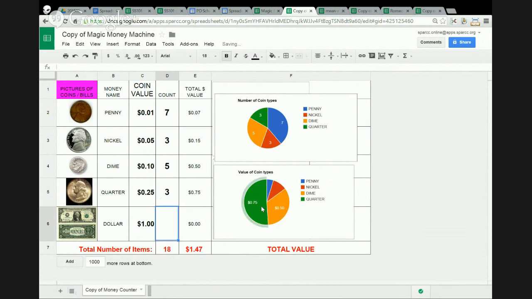And again, you'll notice 3 quarters account for half of our value of coins, but only about 1/5 of the total number of coins. And let's put $1 in here just for fun. And notice now we have $2.40, and almost half, maybe about 2/5 we have of the value from $1, but it makes up a very small fraction of our total number. And because these are live charts that I've created, anytime you change the data here, these change automatically.